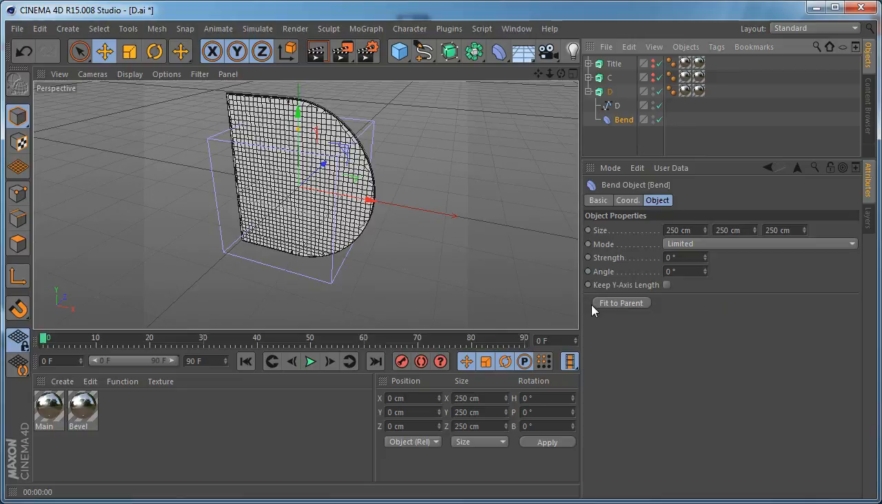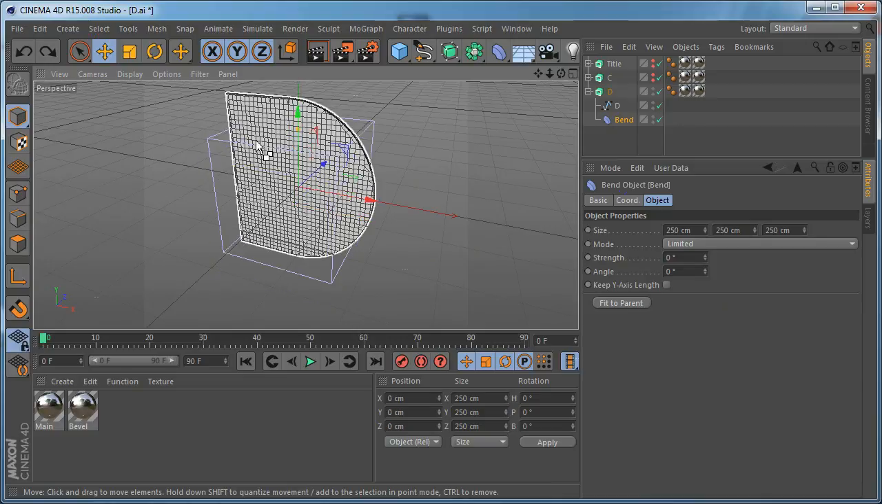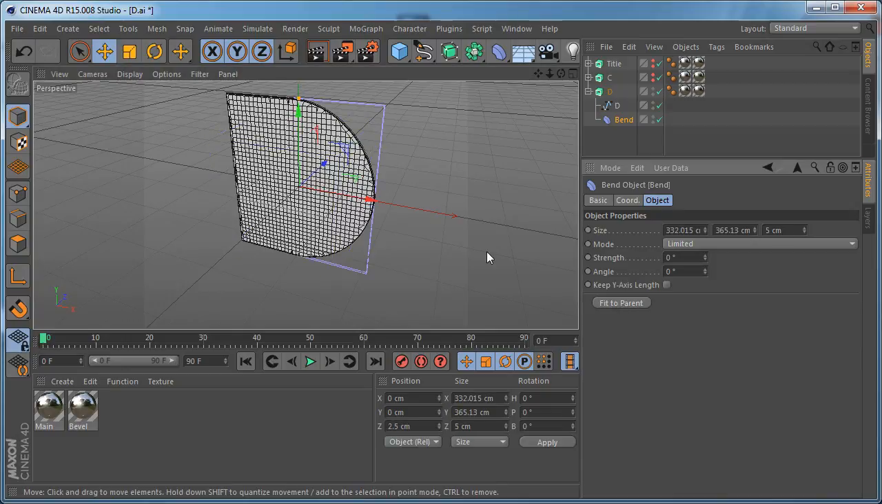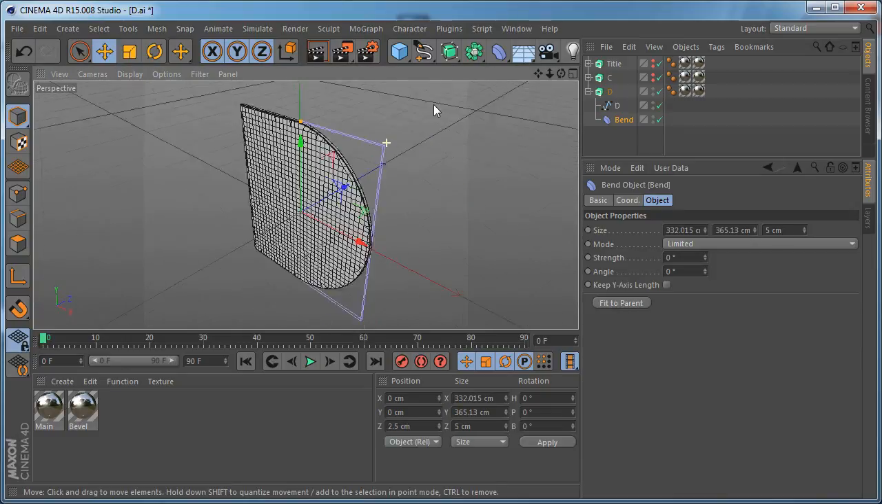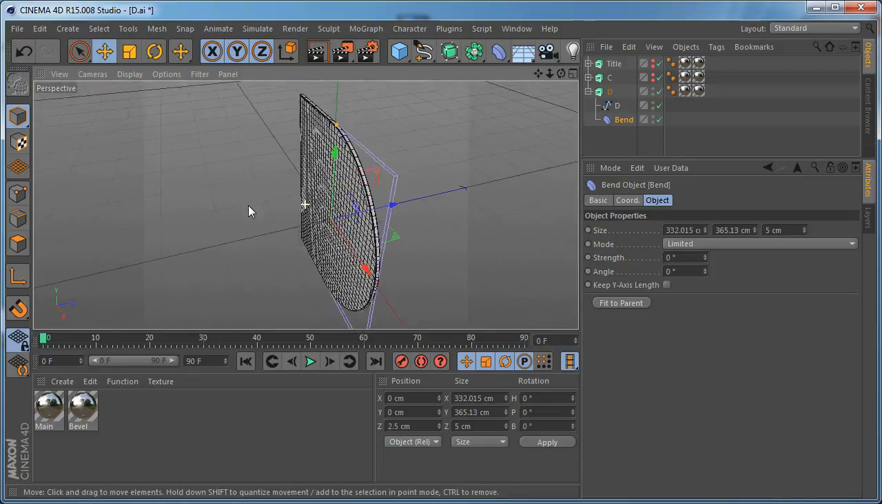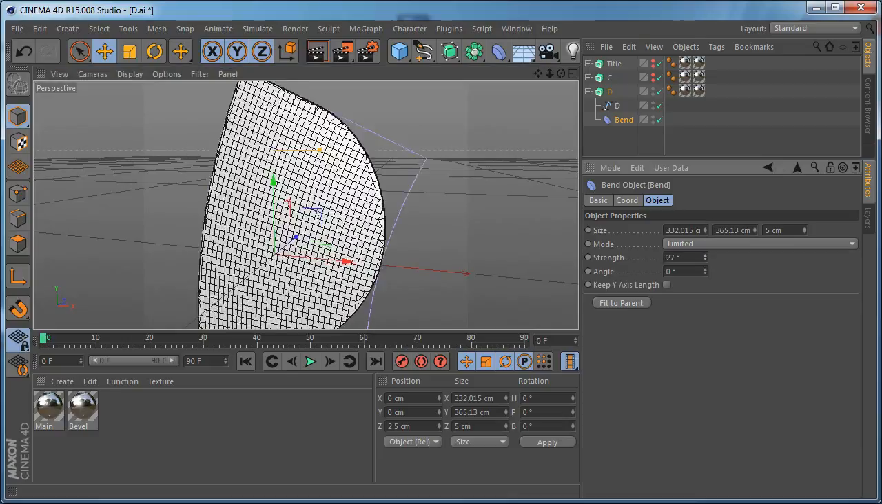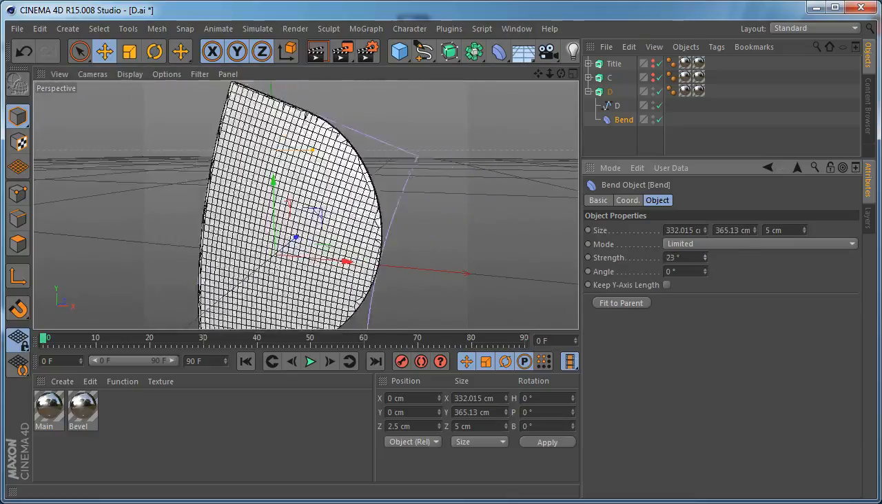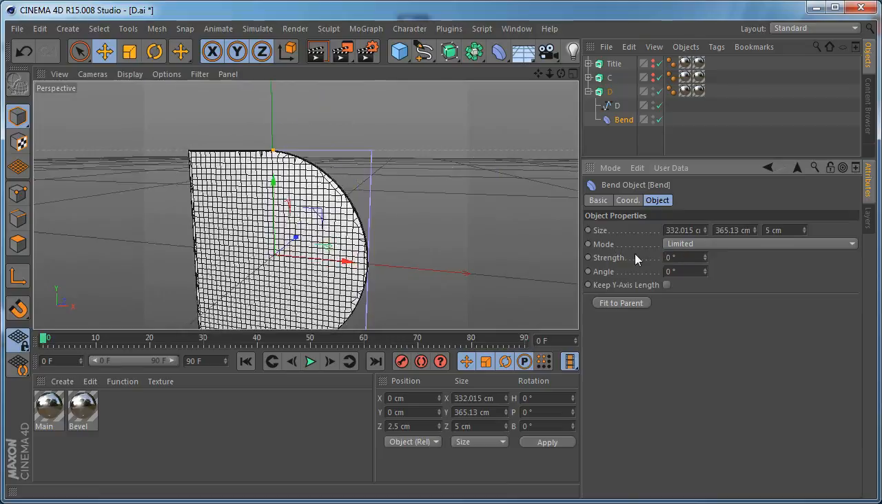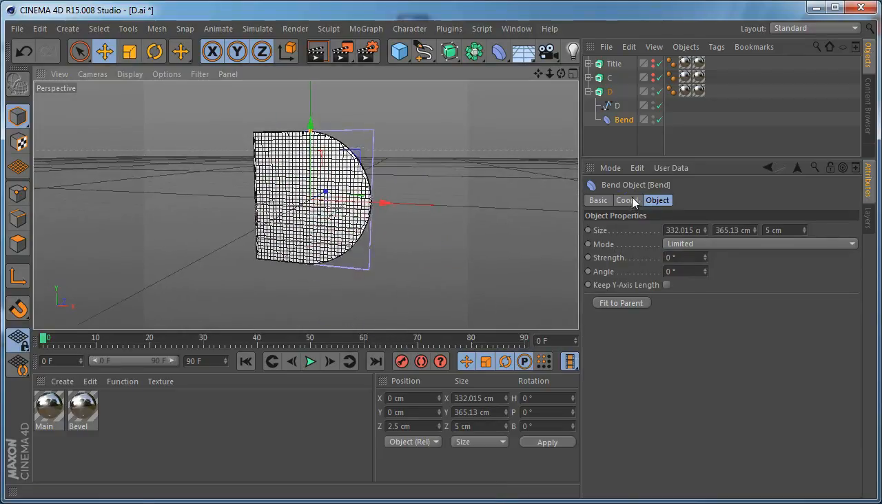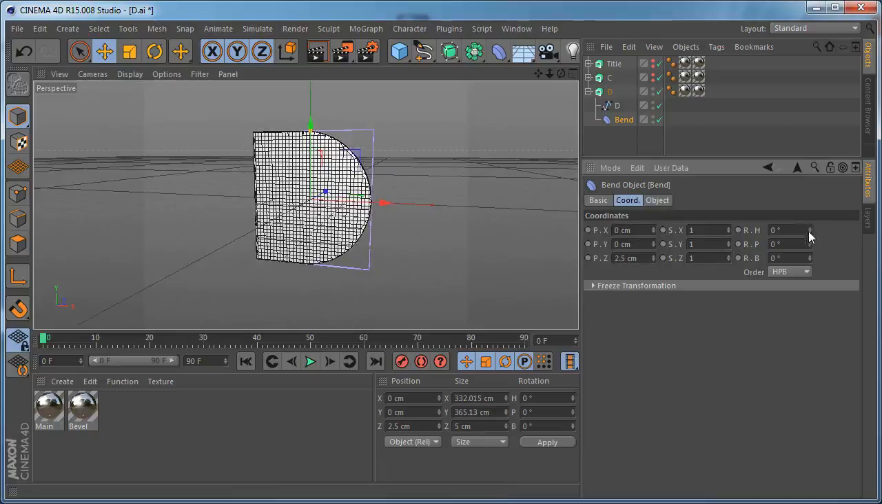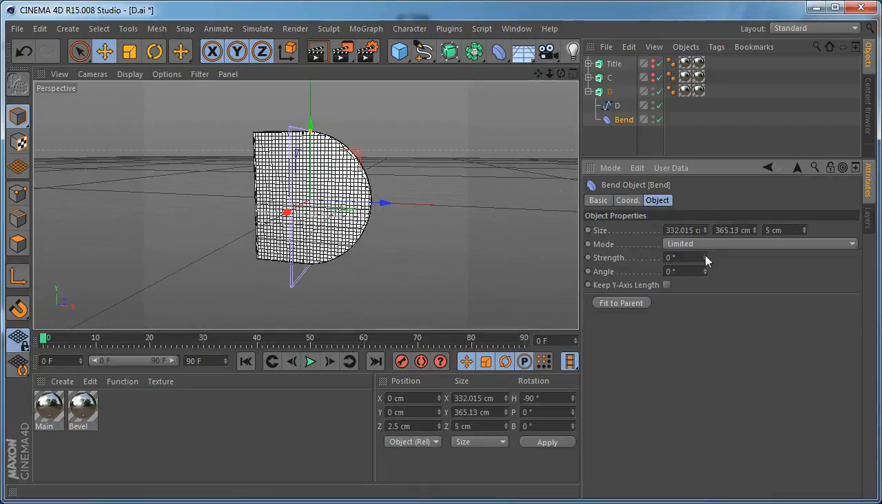This is a really cool new feature in Cinema 4D R15 which I really like about the deformers that have a bounding box. If you select the deformer and hit this button here, fit to parent, it automatically fits the bend deformer bounding box to the size of the parent, and now if we try to bend, you can see the result. It saves a lot of time and it's a pretty cool new feature, but we need to rotate the deformer a bit, so we need to set it to -90 degrees and check the rotation.